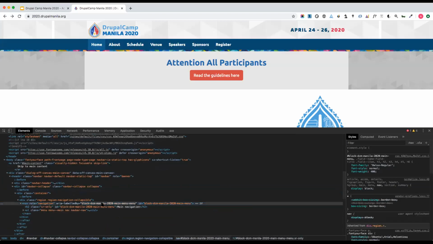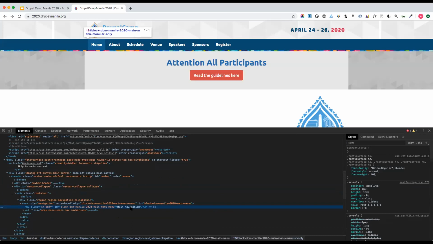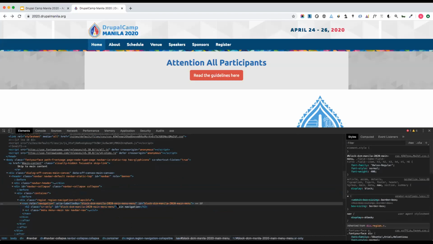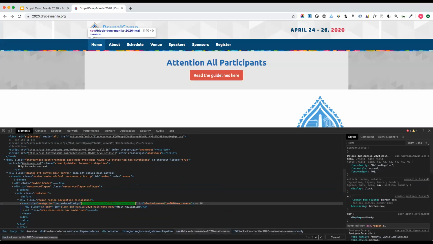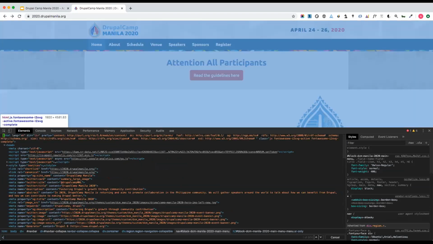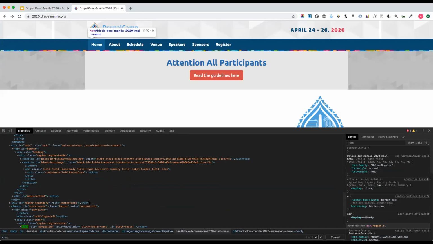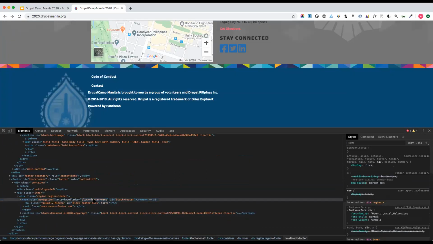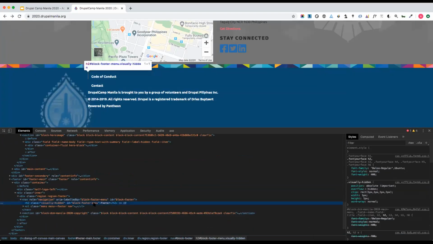Labelled by, this is an ID here. So also main navigation. Why? Or did I miss it? Okay, sorry. Here, it's just footer. So yep, it's footer navigation. So, okay, I'll just show you.